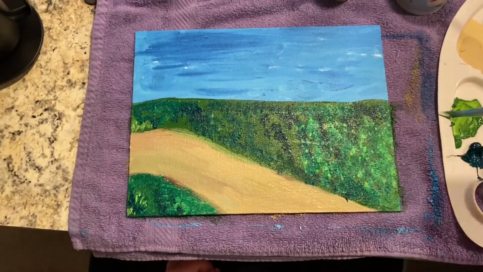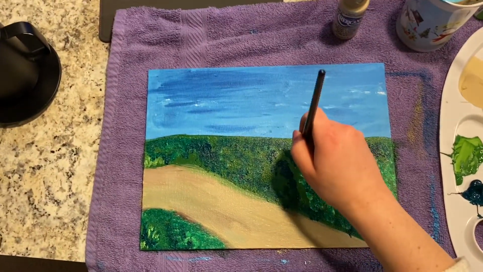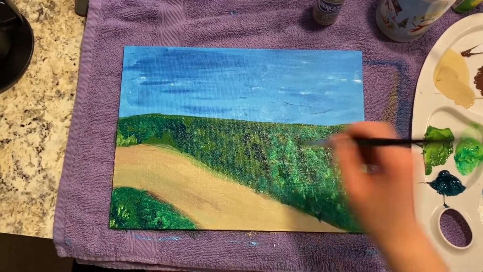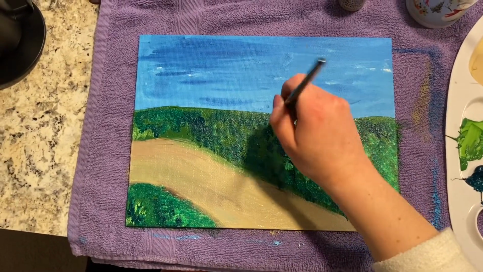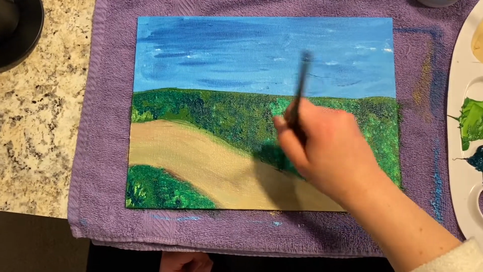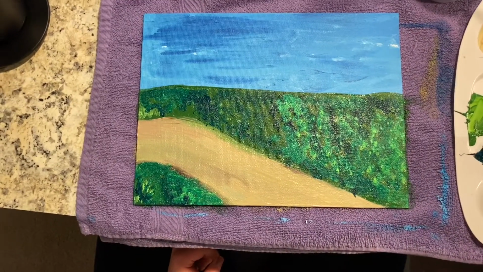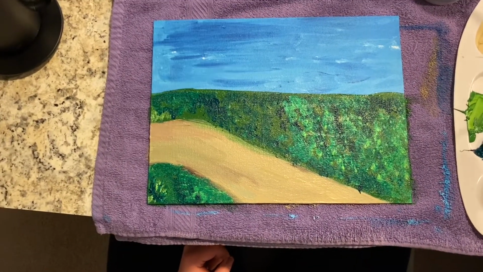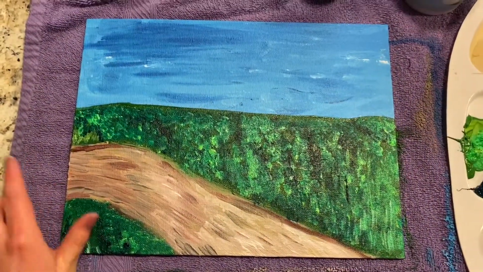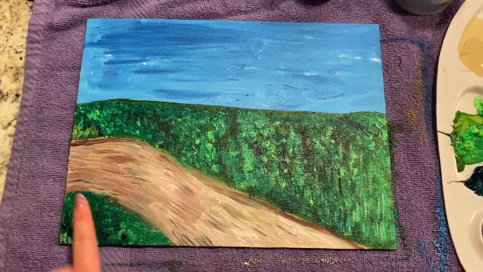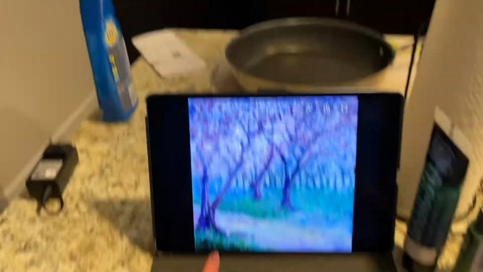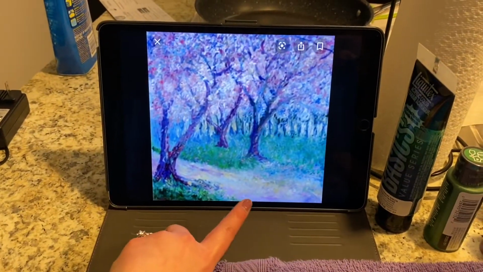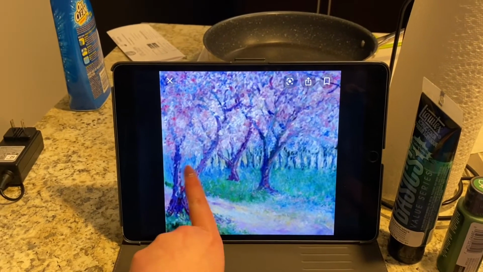I wanted it to be a little bit off-center in my composition. So my trees are going to be a little bit towards my left and then have some open space towards my right. So I'm just going to go ahead and finish my grass real quick and then I'll move on to my road. Okay, so I finished my grass and I finished my walkway here. As you can see on the reference photo that I used, there is a foreground, a middle ground, and a background.